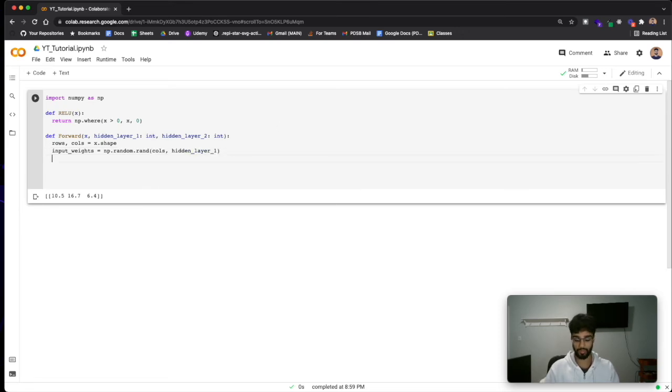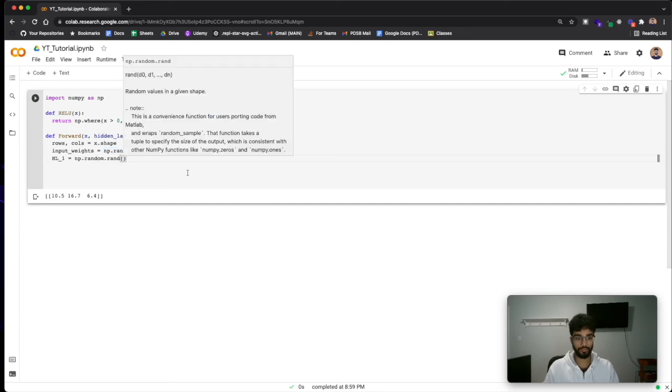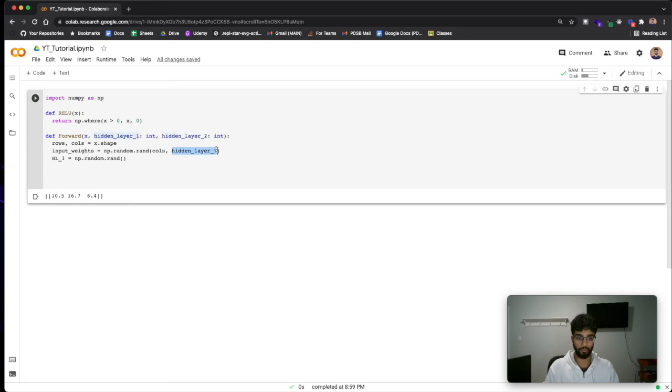So we have our input weights, and now we can initialize hidden layer 1. I'm just going to call this HL1, which stands for hidden layer, because I don't want to override this variable that I already declared. And this is going to be equal to, again, numpy.random.rand. But what shape is this going to be? Remember, for hidden layer 1, we've already specified how many rows we should have. So this is just going to be hidden layer 1 rows, or however many rows we specify.